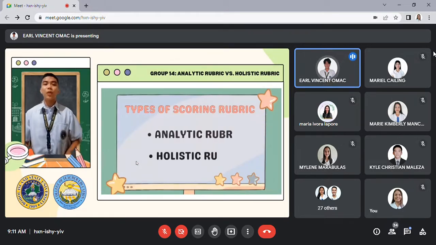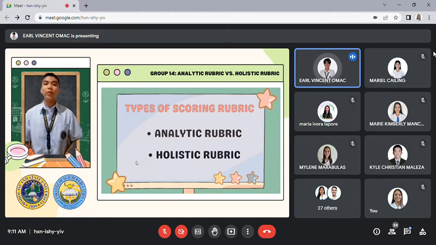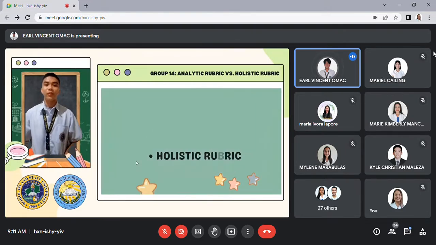There are two types of rubrics that teachers frequently use when they evaluate students' speaking or writing activities, and we are going to discuss this now. The two types of rubrics are the analytic rubric and holistic rubric, and each type of rubric has its own strengths and weaknesses that teachers, especially we future educators, should be aware of.